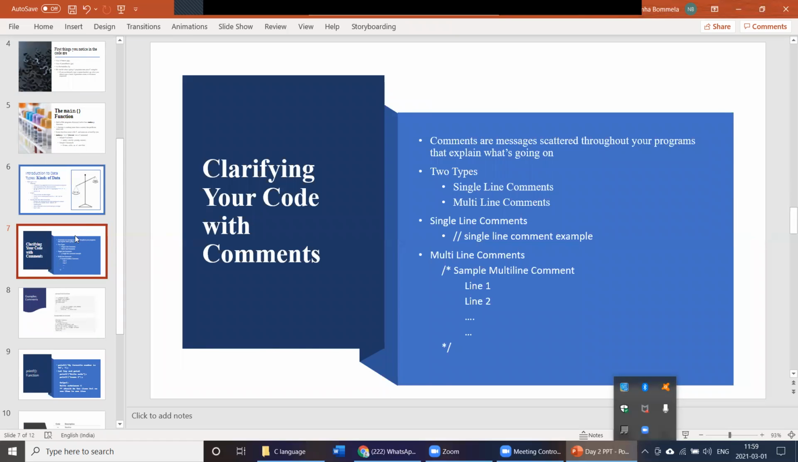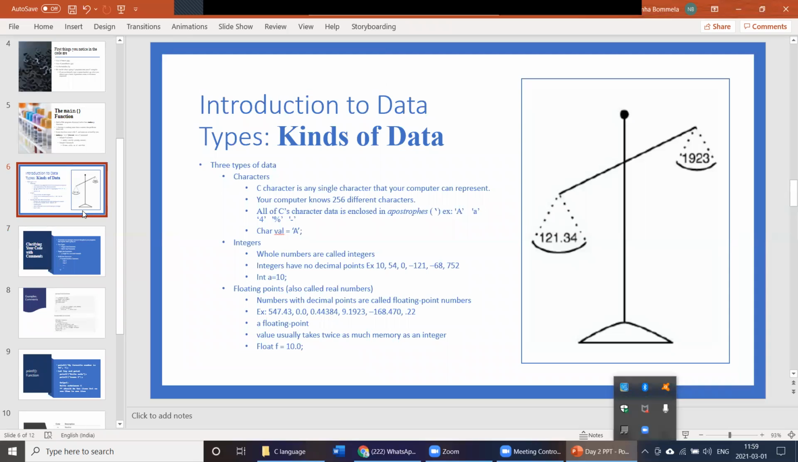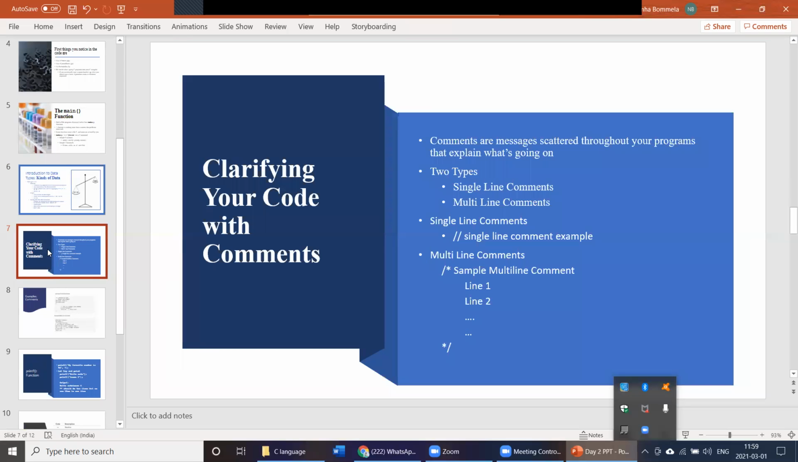Okay, so that is all about data types. Those are the three types of basic data that we use in the programs that we write. Next, while writing programs, we come across different types of comments. Usually, there are two types of comments: single line comments and multiple line comments.